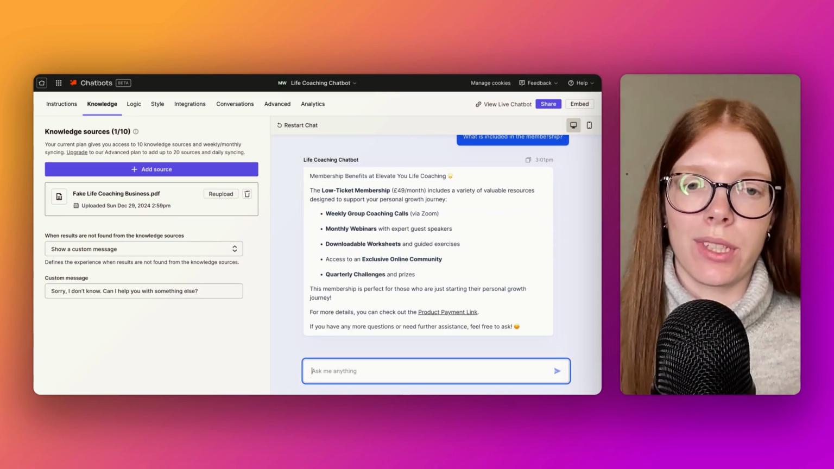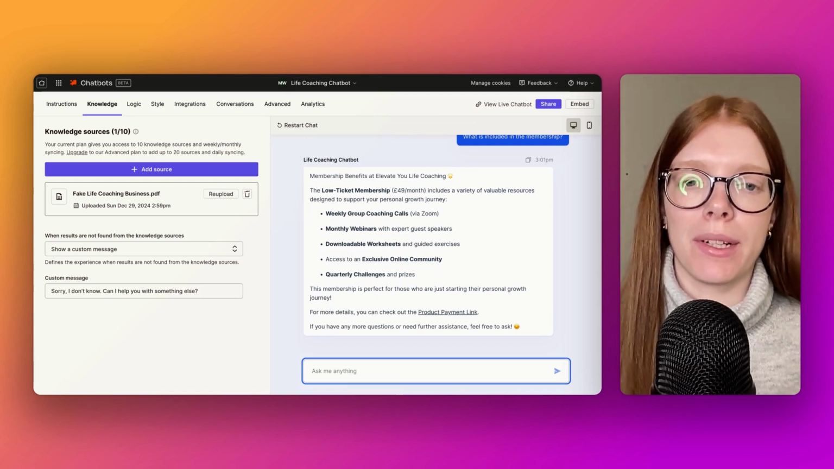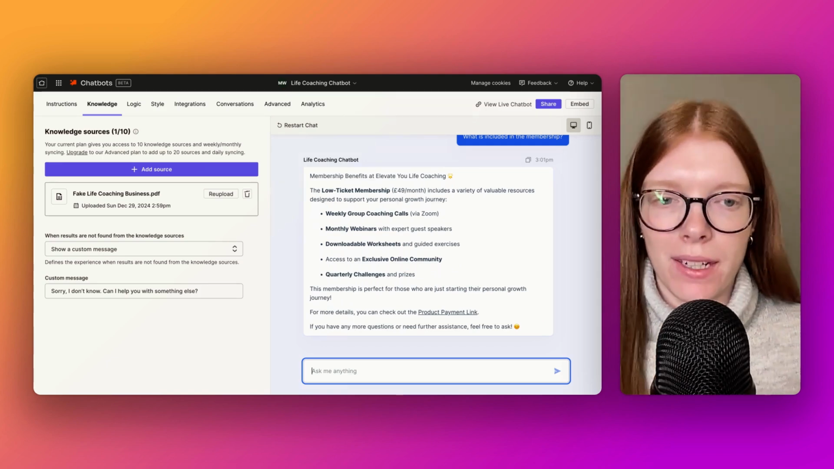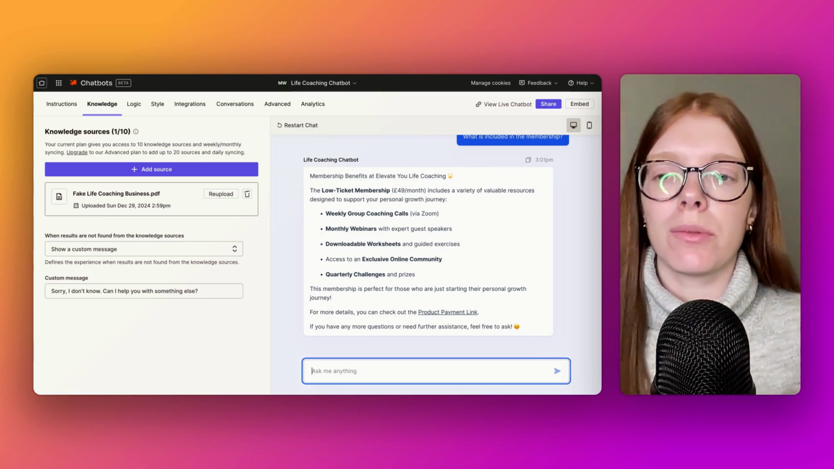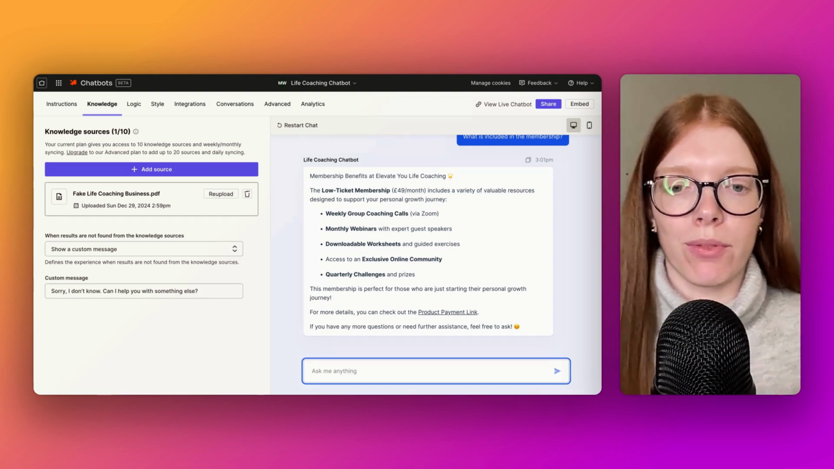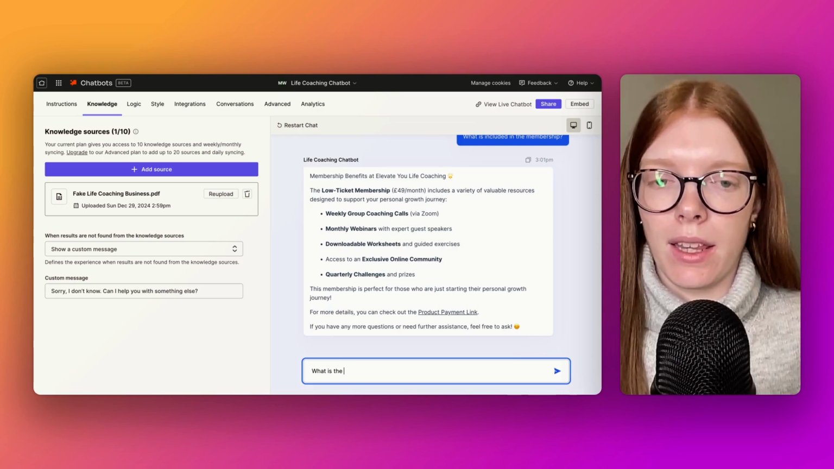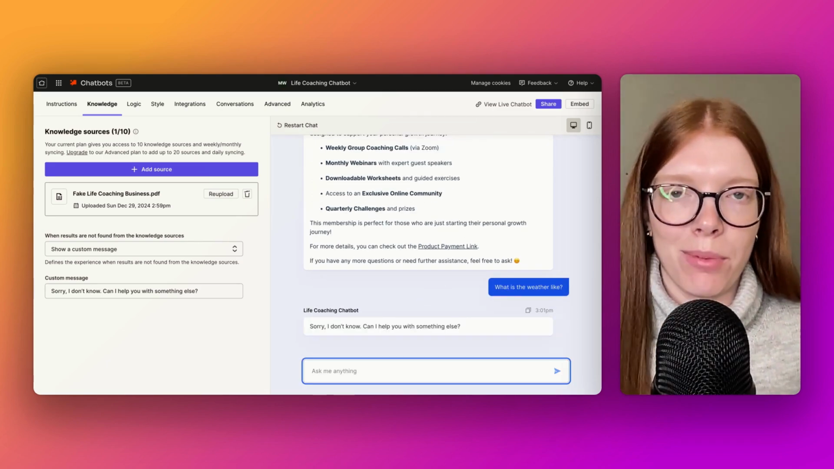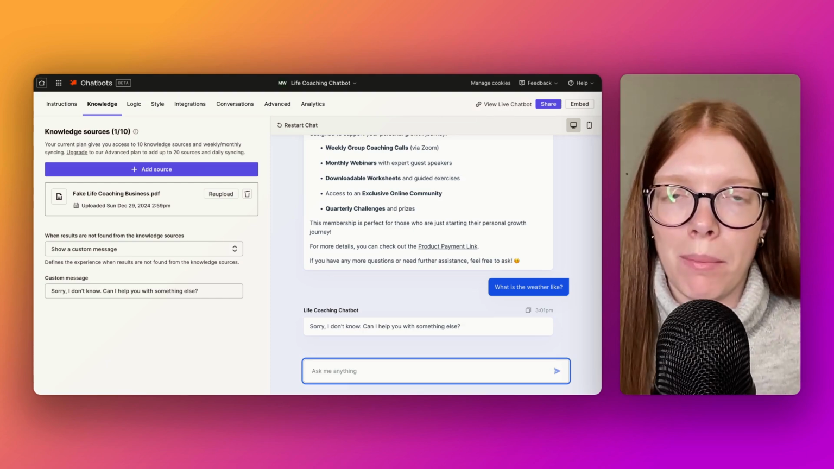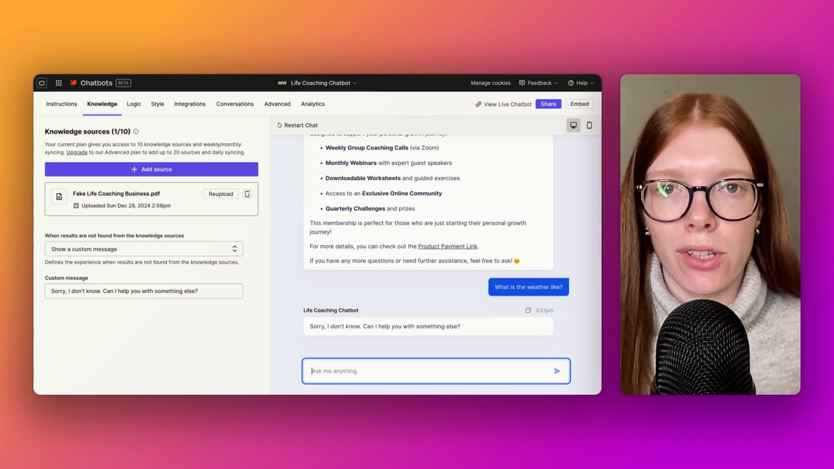Based on the knowledge source that was provided to the chatbot, it is able to answer customer questions in this chatbot function. But for example, if we ask it a question about something completely random that has nothing to do with our knowledge source, it should show the custom message that we have provided it. So if I ask it, what is the weather like? Sorry, I don't know. Can I help you with something else? So we can be 100% assured that our chatbot is only going to answer based on the knowledge we provide it.